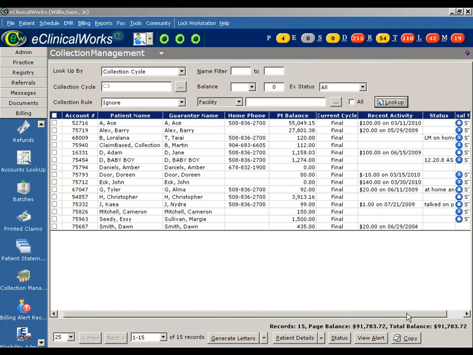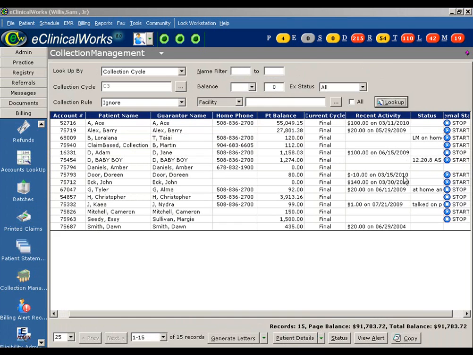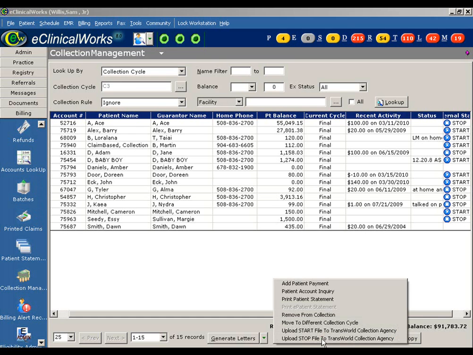So next time I look at my accounts, in recent activity I see that John has paid $140 and his balance is $0. But you actually don't have to manually review the accounts. eClinicalWorks is going to detect that for you. So if I go down to the Patient Details menu and click on that arrow again, I also have the option to upload stop files to Transworld.